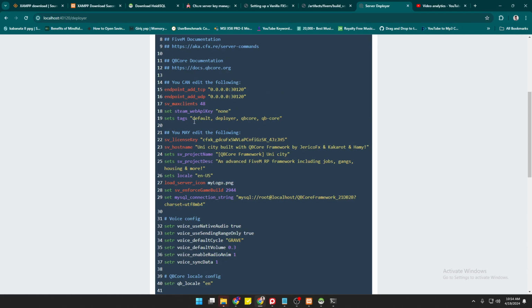It's a tag, and the default is something like deployer Cubicore. You can adjust this one, for example, testing Cubicore. And of course, the license, you're not going to change it as long as it is still this one. The endpoint TCP and UDP, you're not going to change that. And of course, this will reflect on FiveM.